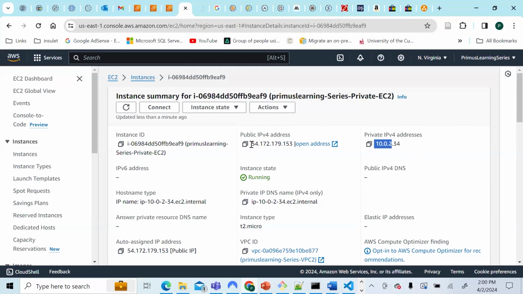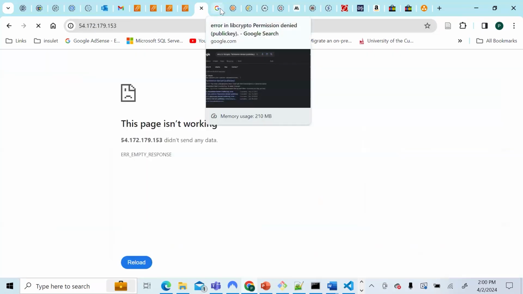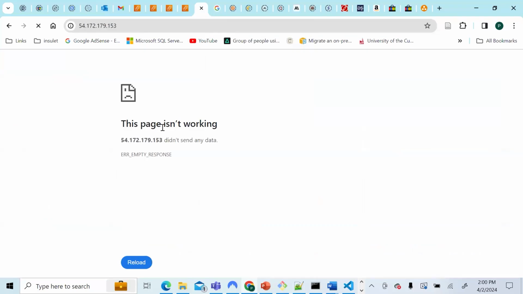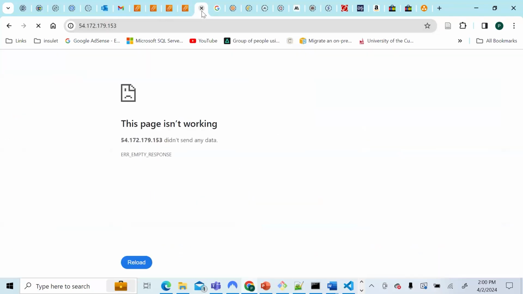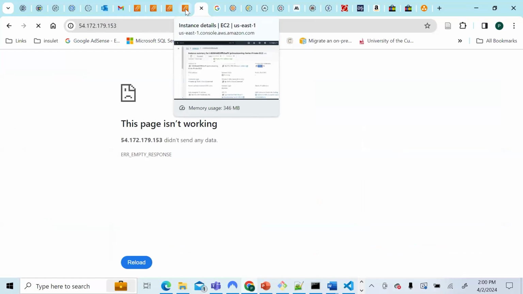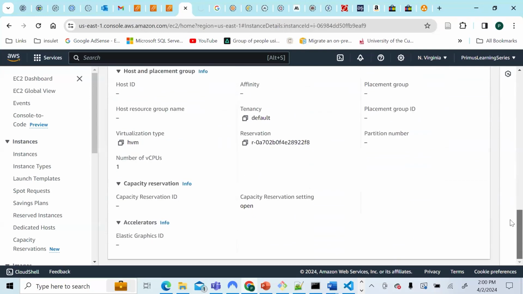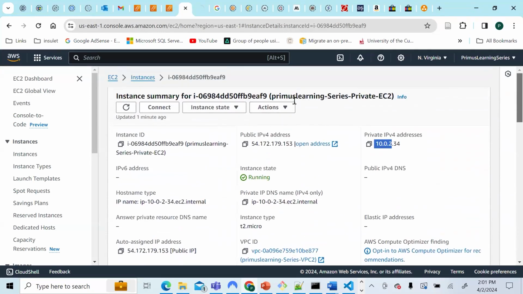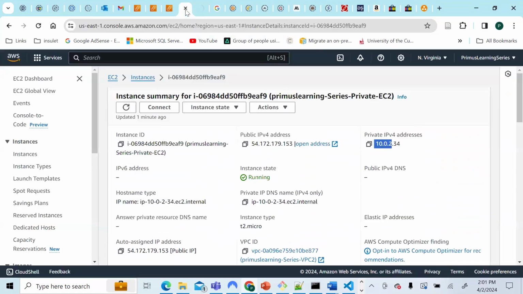So if you copy this and run it, you see it will just keep turning. It's turning, nothing is happening there. It will just time out and say this page isn't working, because it's in a private subnet. There's no internet connectivity to it. So the web browser, the application on it, is not able to connect because there's no internet gateway that has been attached to the route table of this subnet. So that's just to show you the importance of the subnets, right?